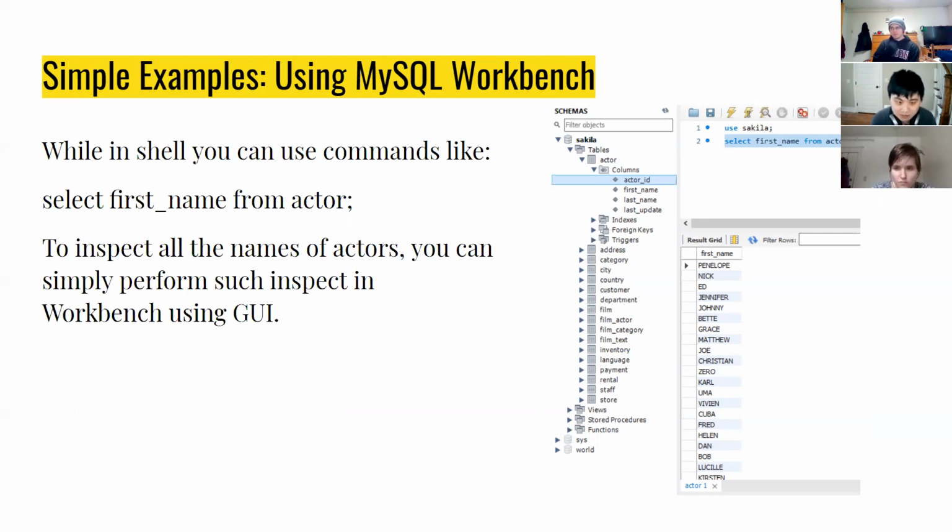friendly GUI way. But we can also just right click on the actor in the Workbench and there will be a prompt where it will allow us to just show all the names. And yeah, it can all be done in a friendly user interface.